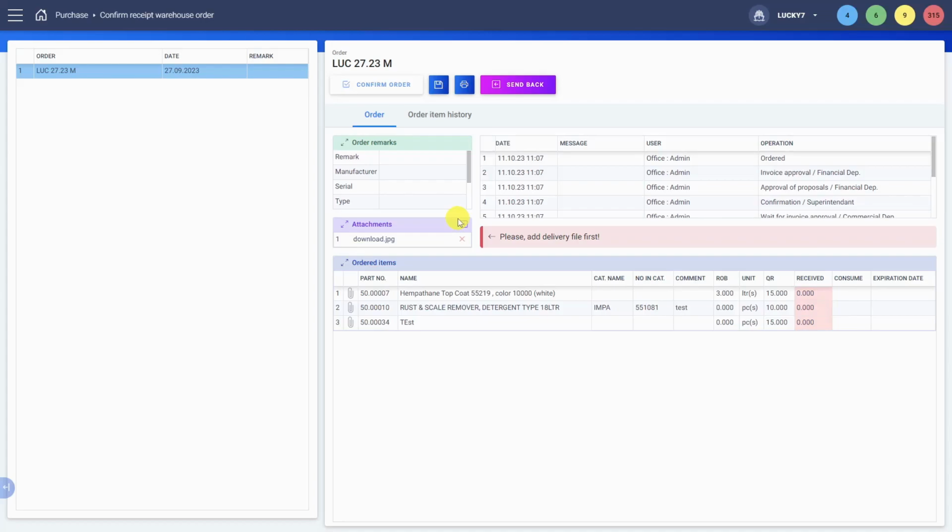Please pay attention that before uploading delivery file, you have Send Back active button, allowing you to decline order, for example in case if supplier was not able to deliver items for some reason. After uploading delivery files, this button will become inactive. Press on plus sign in attachment section and upload delivery file.